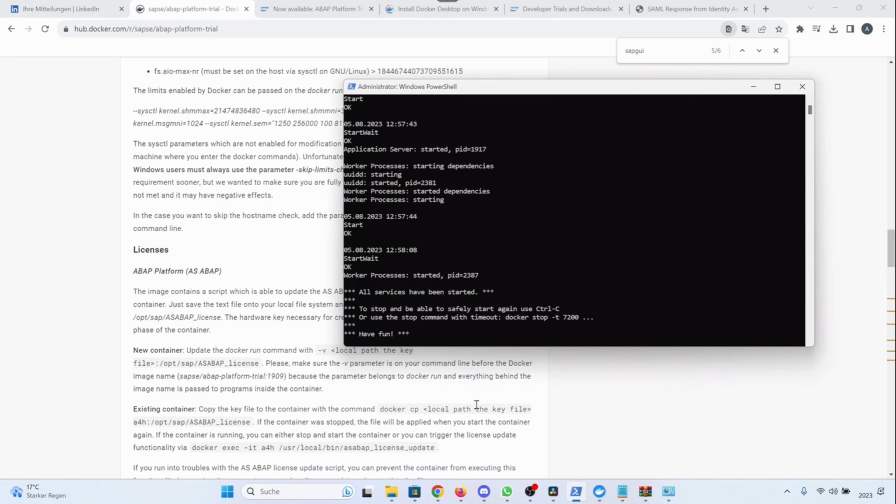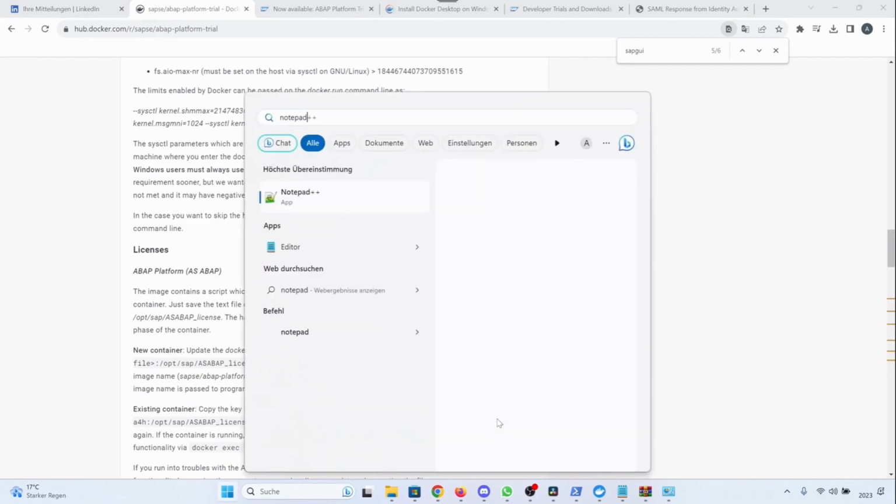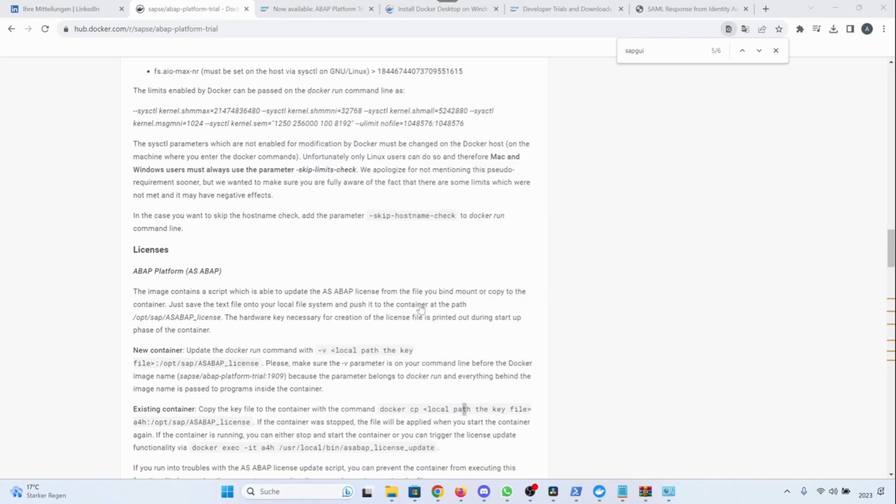So before we can log on with SAP Logon, we need to do one last thing, which is adjusting the so-called hosts file, because the SAP system is pre-configured to run with a certain hostname. So under Windows, you just open an editor of your choice. You can use the standard editor. You need to run it as administrator though.